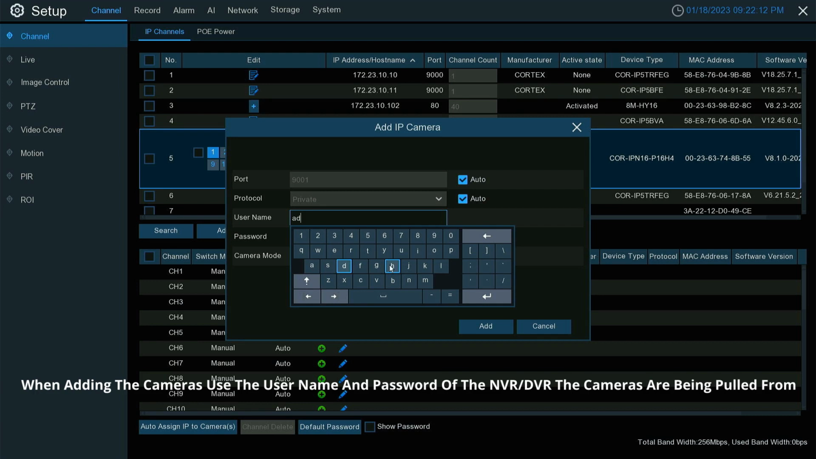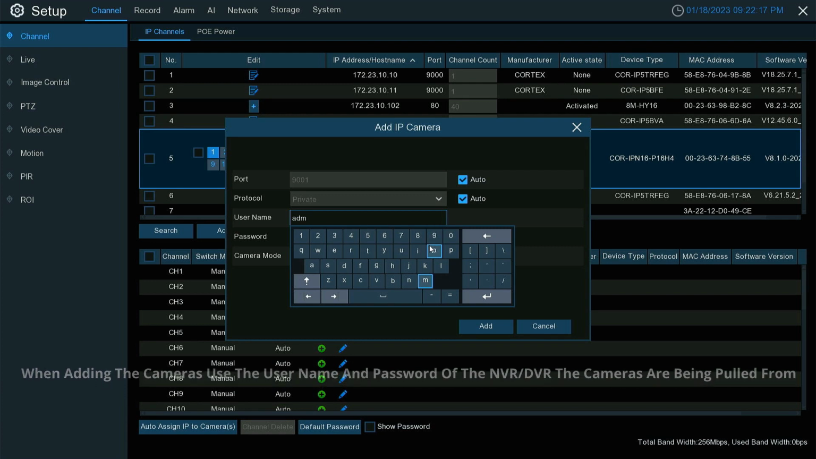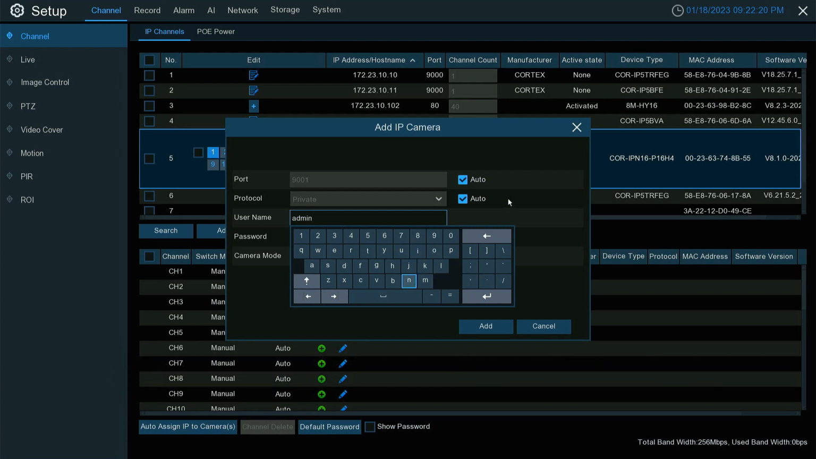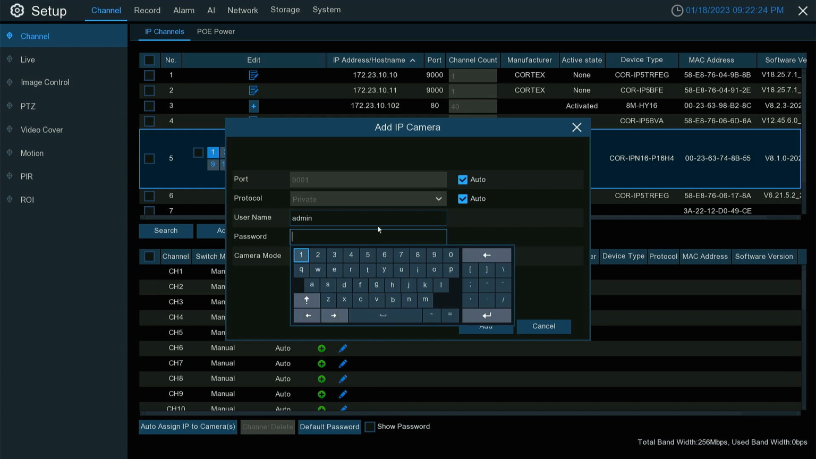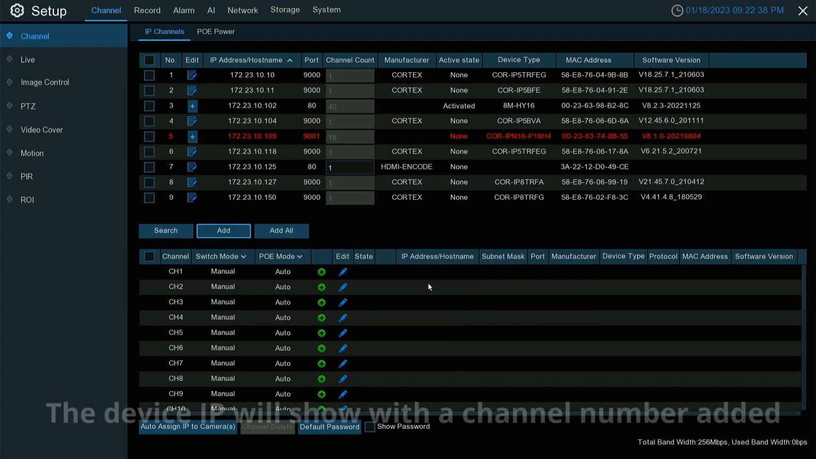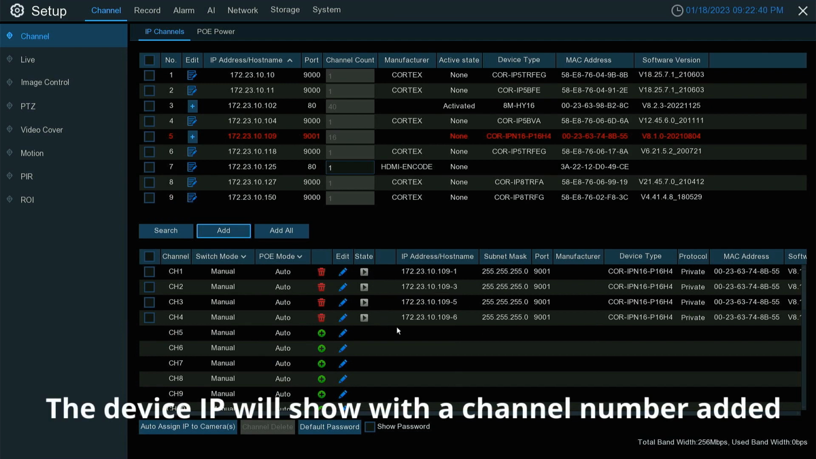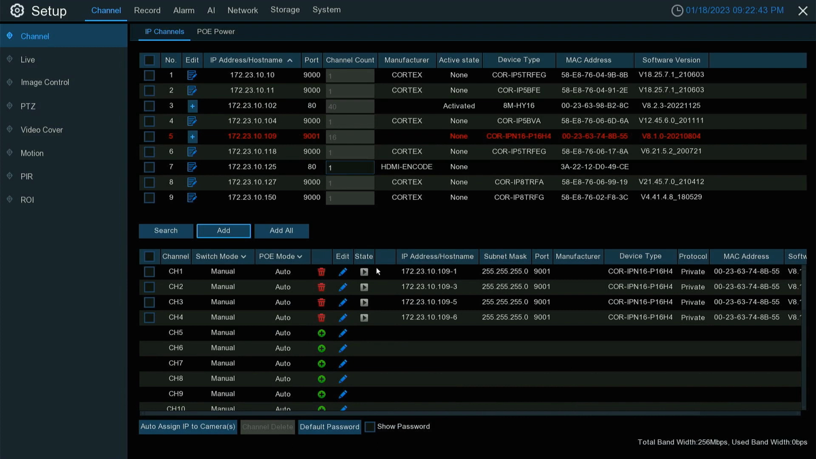Now, when we put this information in, the username and password is the username and password of the NVR that we're pulling the cameras from. Not the camera password. Hit add. It'll add them at the top four spots. Once the state turns green, we'll know that we're connected to the four cameras.